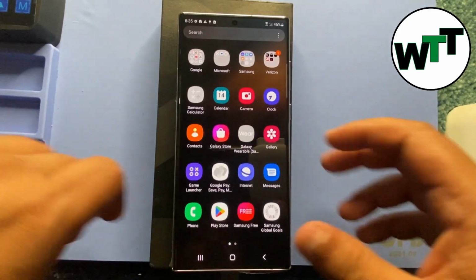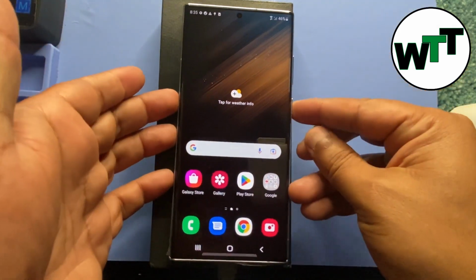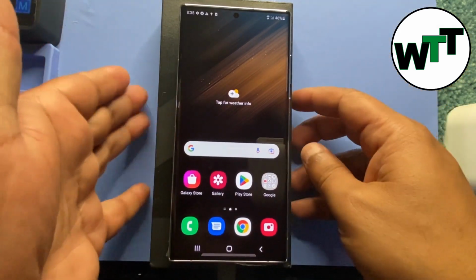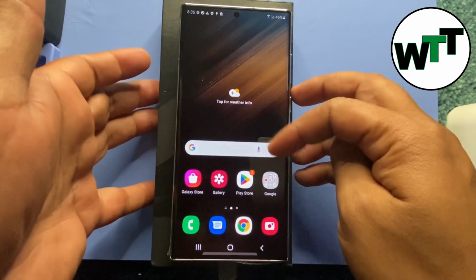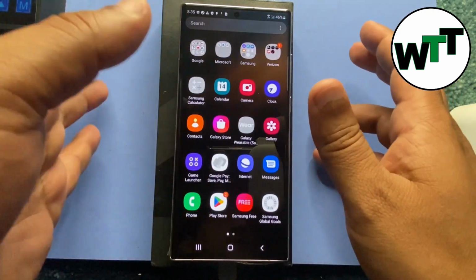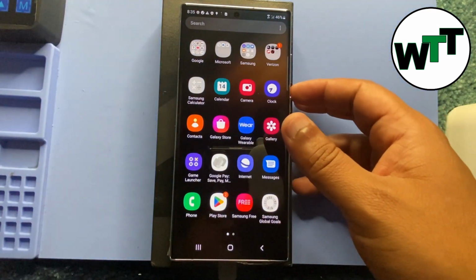So today I'm going to tell you how you can factory data reset your Samsung Galaxy S22 Ultra, S22 Plus, or S22, or mostly all of the Samsung phones, I would say, with the same version.